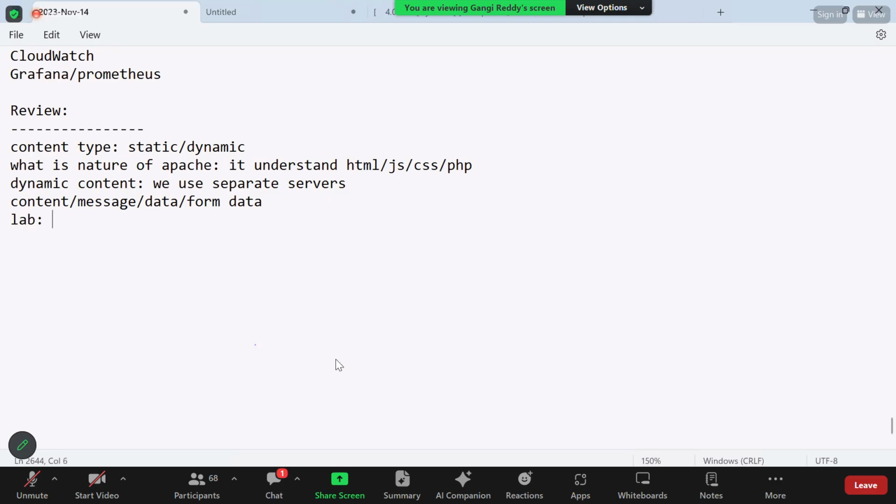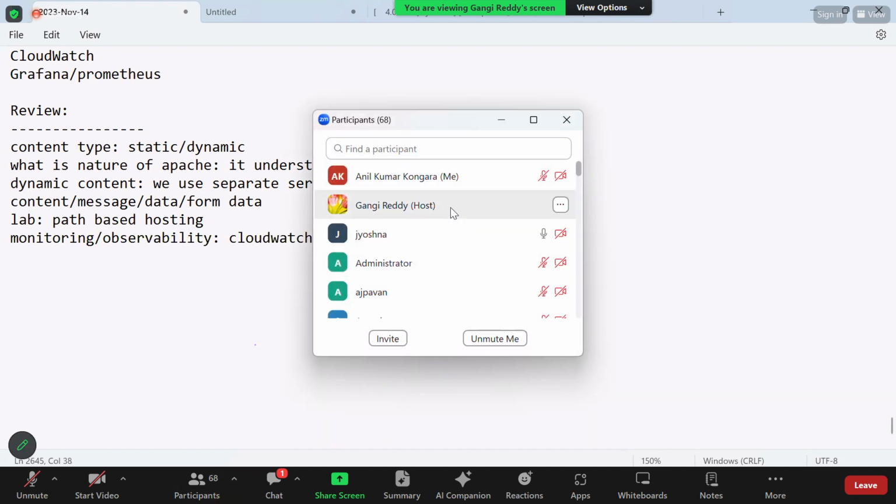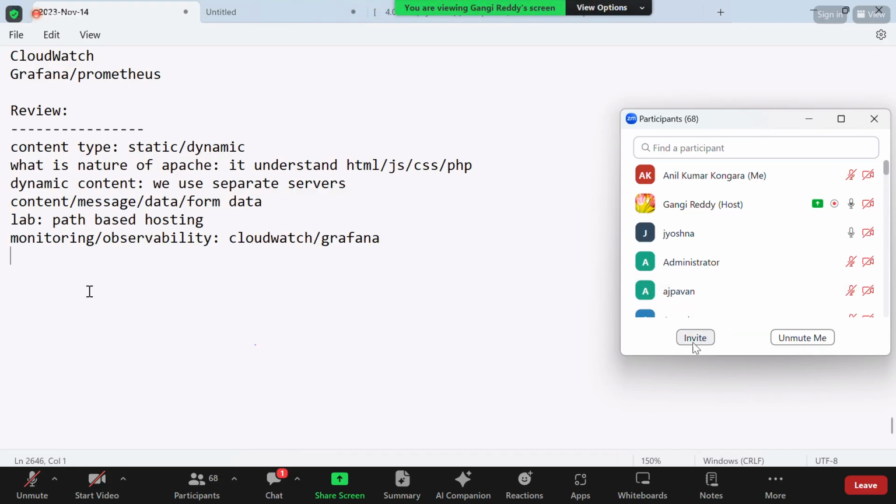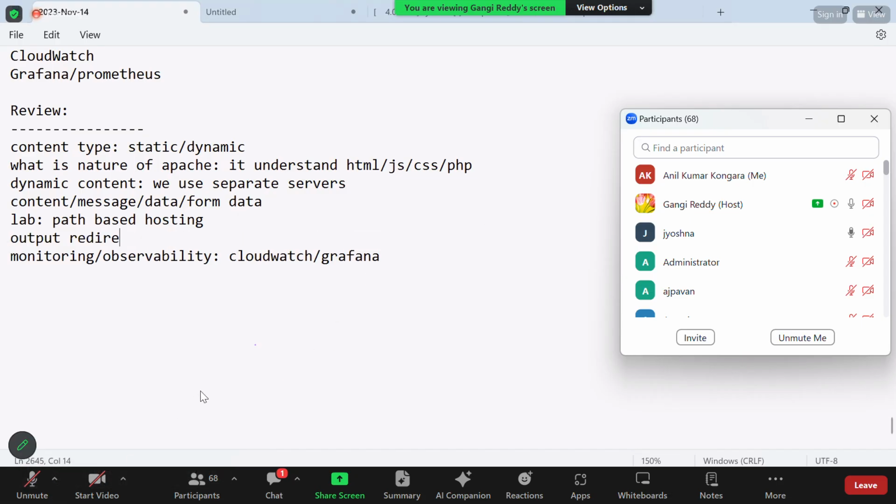Lab. Posting. Monitoring or Observability. Output redirection, that is also important. This comes here. The file, this is the symbol. This is very important. They'll ask you if you attend the core companies; they'll target these things.